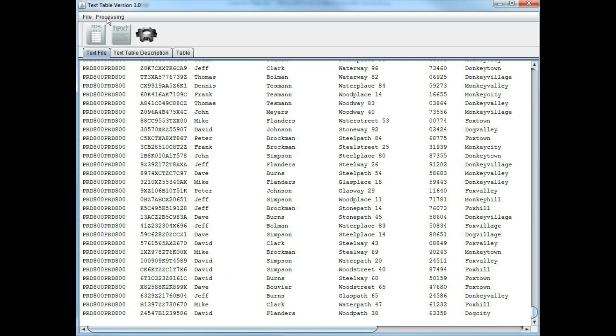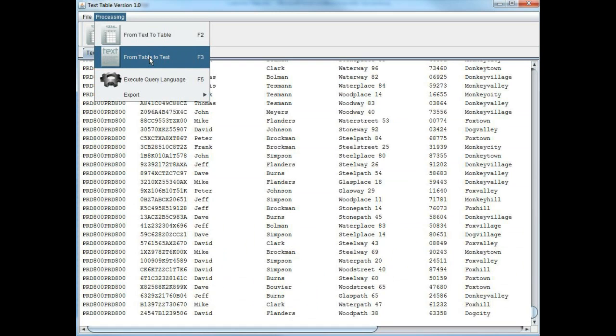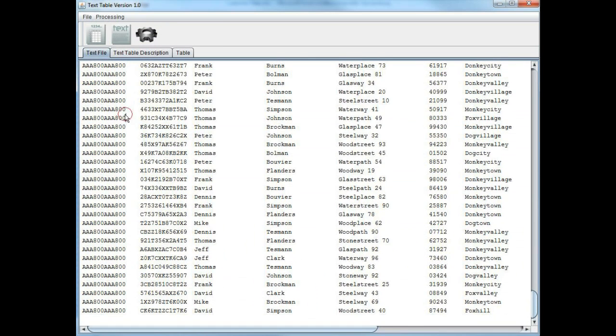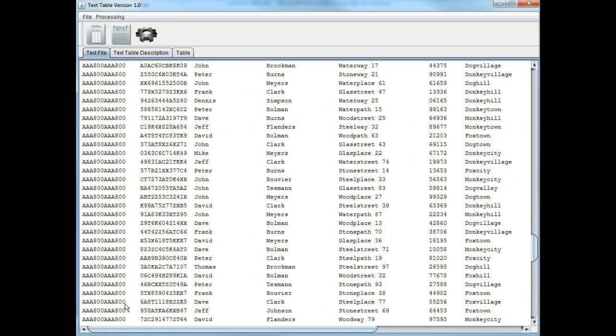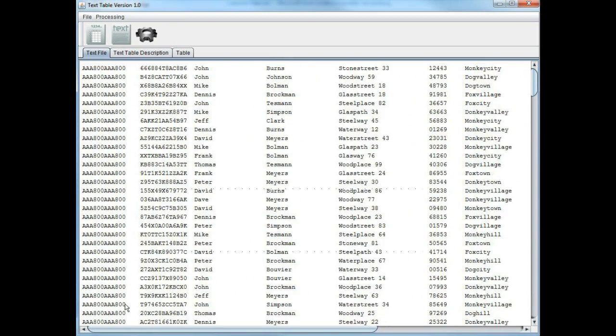And of course, again, we can say processing from table to text, and then we only have these rows in the text file.